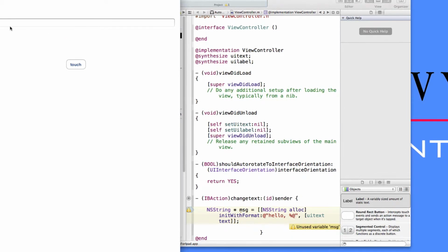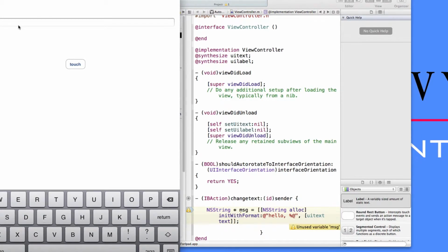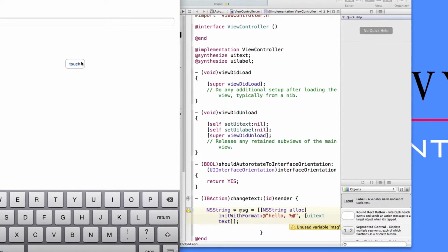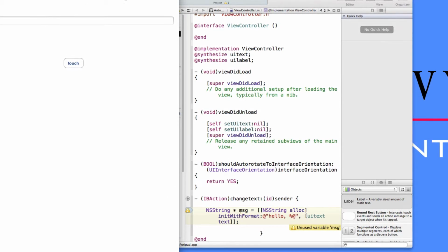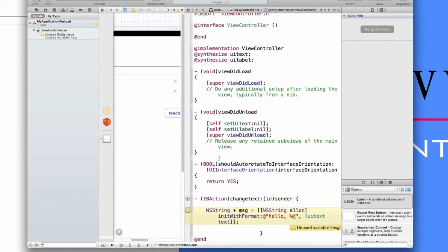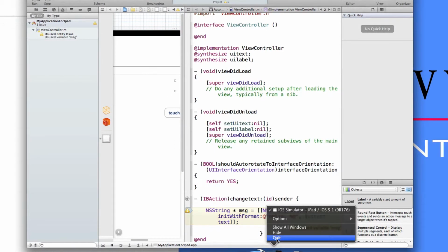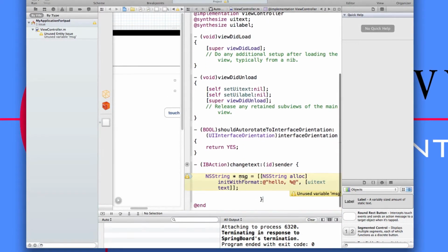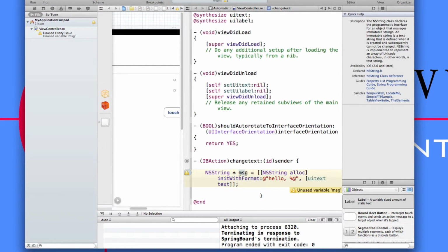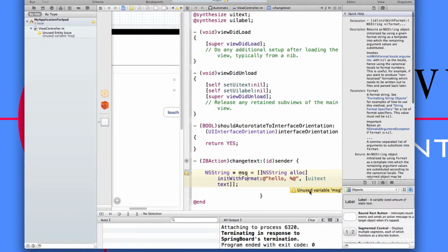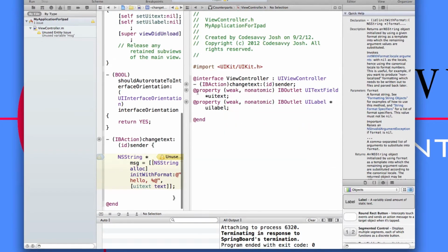This is what happens when you open it up and when you type in Josh, touch. Oh my lord, it's not working. Obviously it won't work because you're not creating anything for the label. When you look here, we only have created a string, which has a variable message. It even gives a warning here, unused variable message.